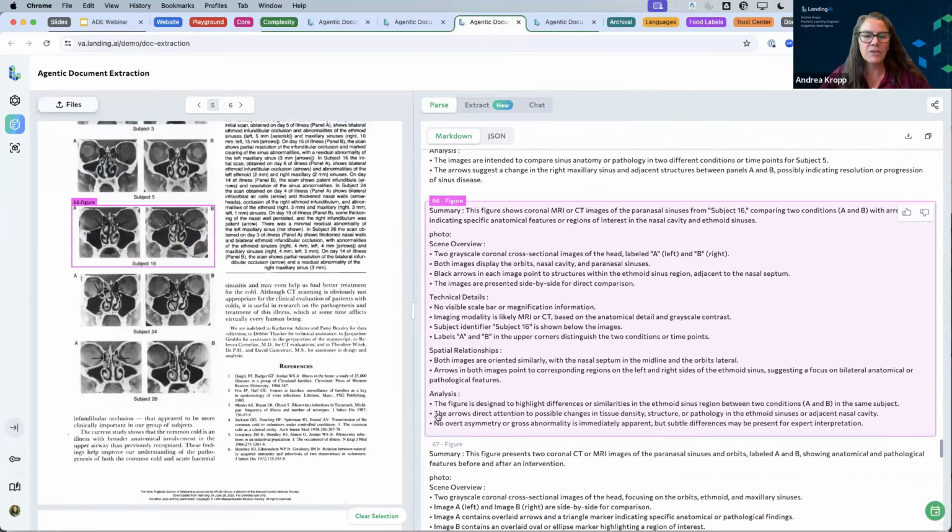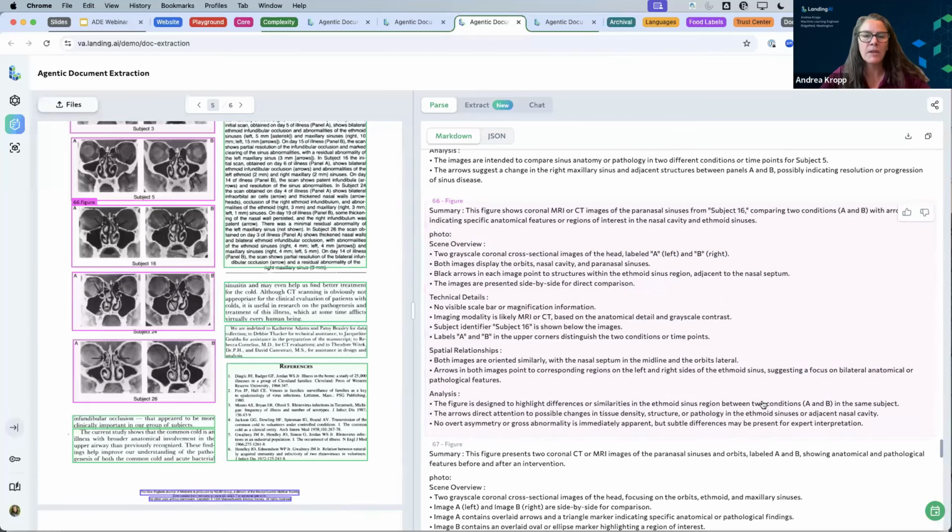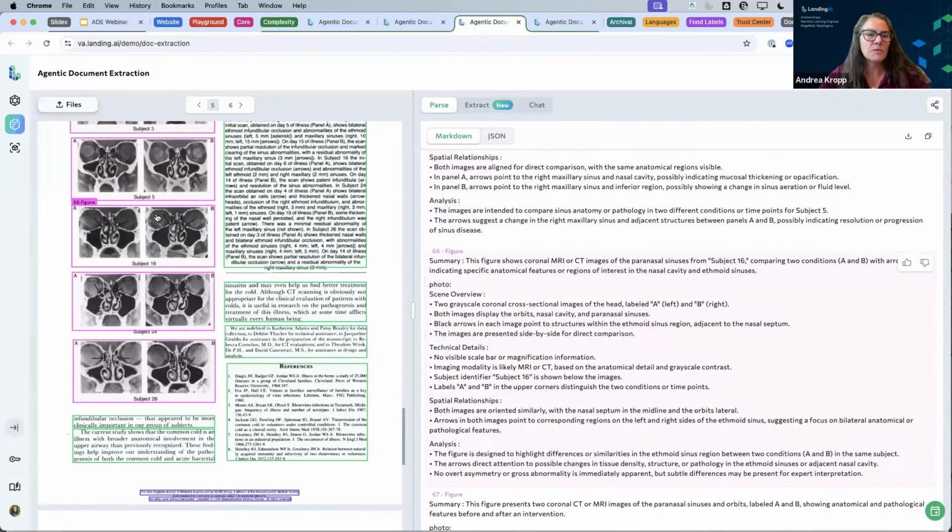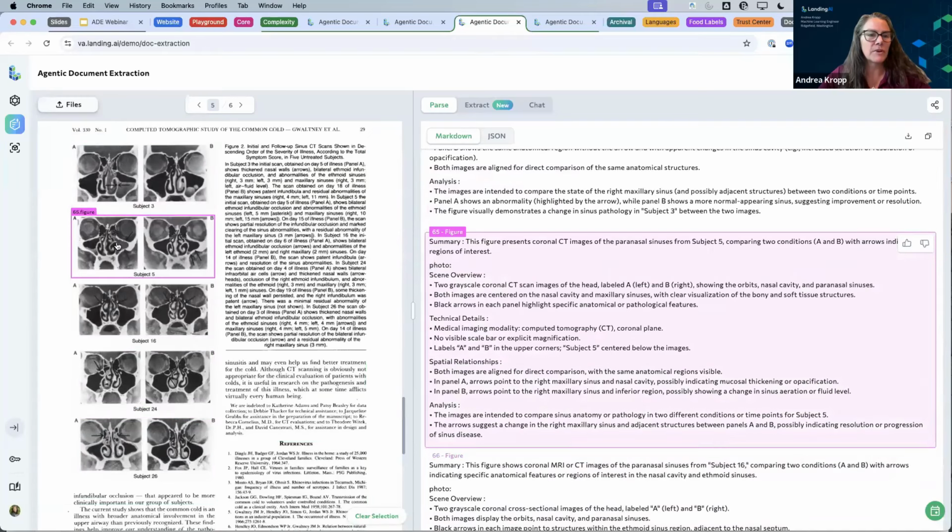And in the extraction, it will even tell you what the arrows are pointing at. So the arrows direct attention to possible changes in tissue density, structure, or pathology in the ethmoid sinuses or adjacent nasal cavity. So you're getting much more than "this is a photograph with a left panel and a right panel." You're actually getting a true analysis of this image.